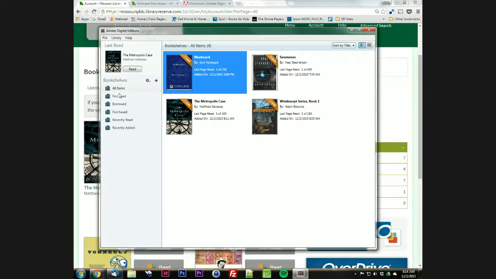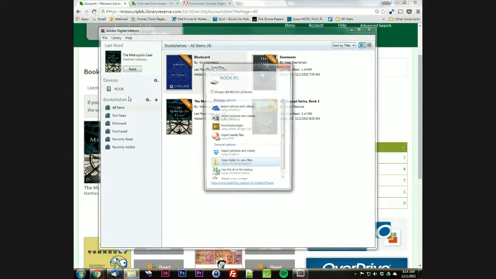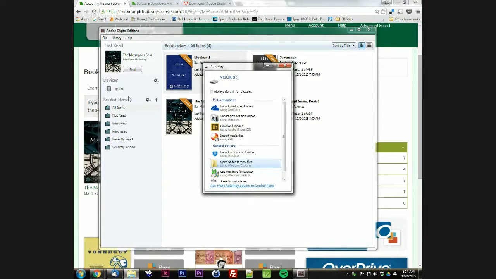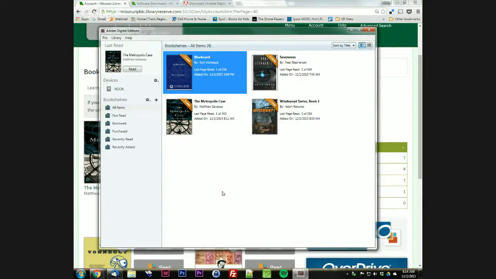But if you watch over here where it says bookshelves, I'm going to go ahead and connect my device now, and you won't be able to see that, but essentially all that process entails is me connecting, and in this case it is a Nook, and you can see my autoplay window pops up, asking me what I want to do with my Nook. I'm just going to close that because I want to show that it automatically appears now under devices in Adobe Digital Editions.